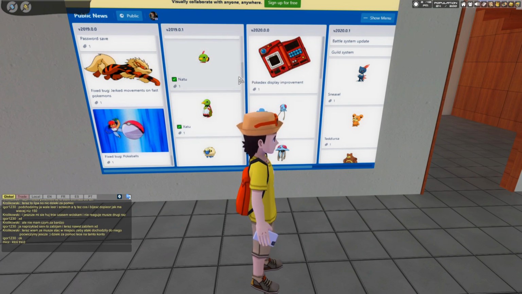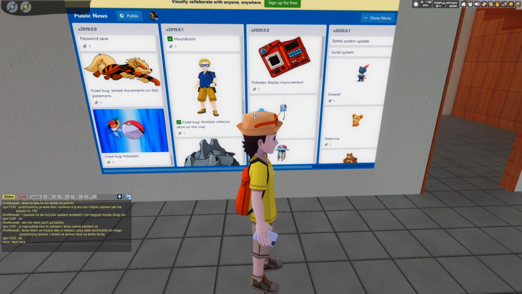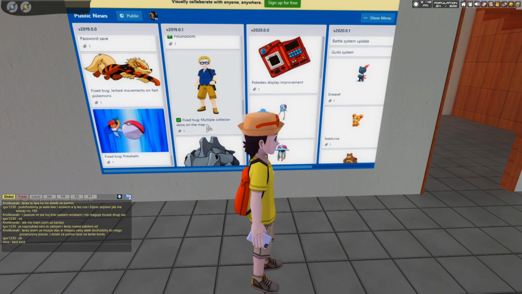Natu and Xatu are going to be added into the game. I think that's how you pronounce that one. Then we're also going to be getting Mareep and its evolutions. We're going to get Houndour and its evolution. And fixing the bug on the multiple collector skins.